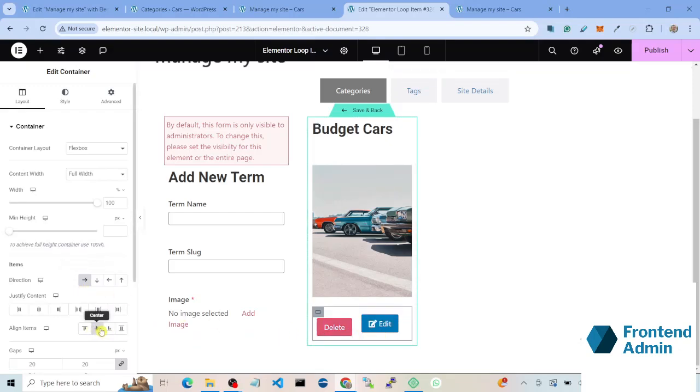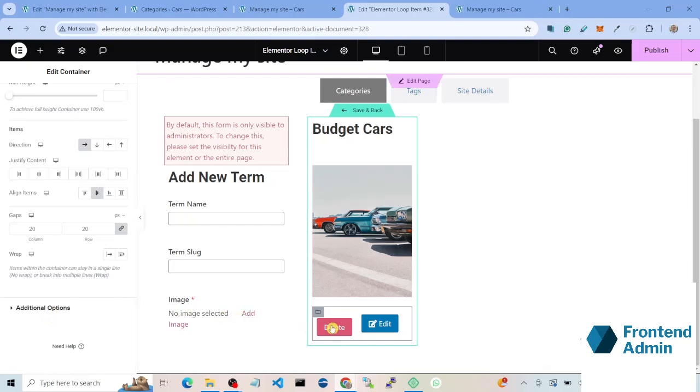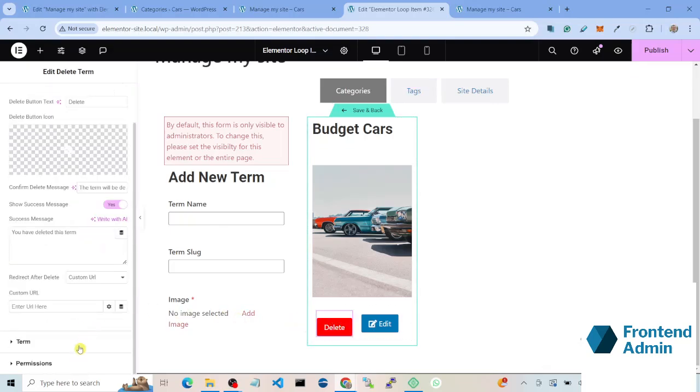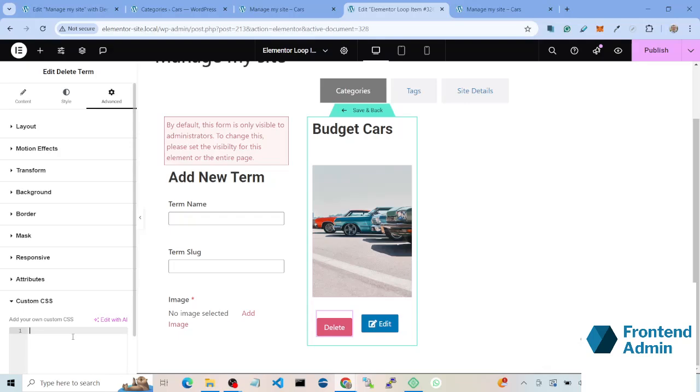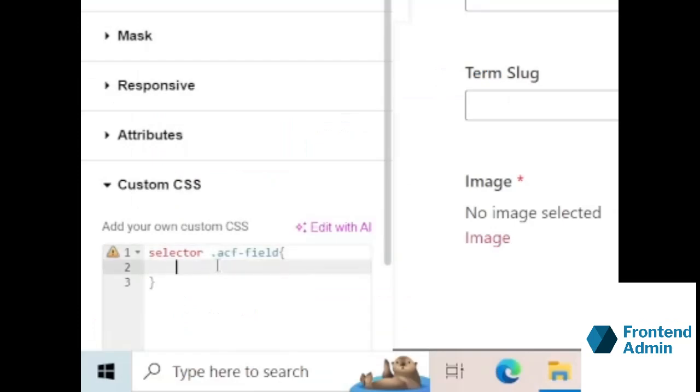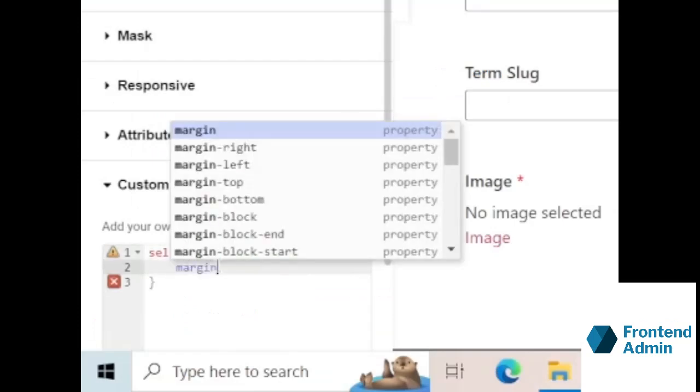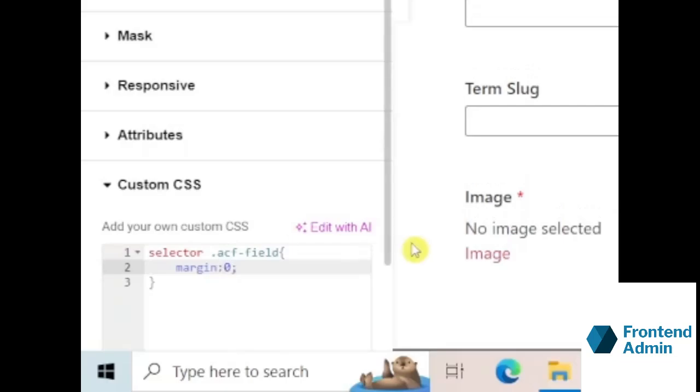And let's just center everything. And there's some margin here on the top. Let's use some CSS. Click, say selector ACF field, margin ACF field and margin 0. There we go.